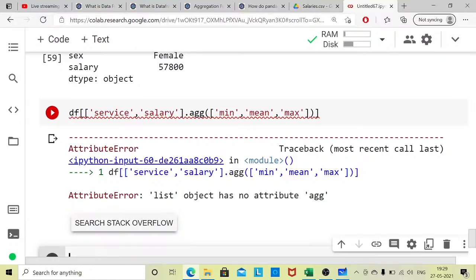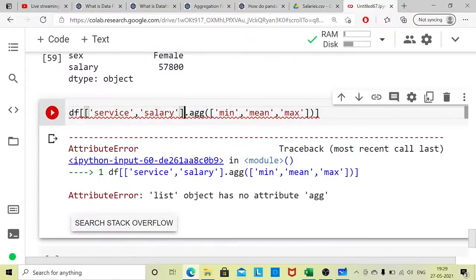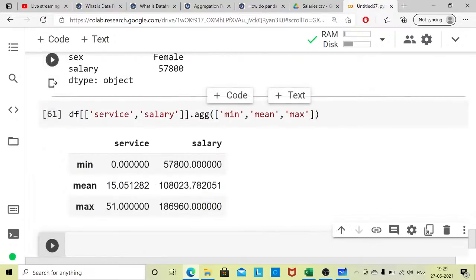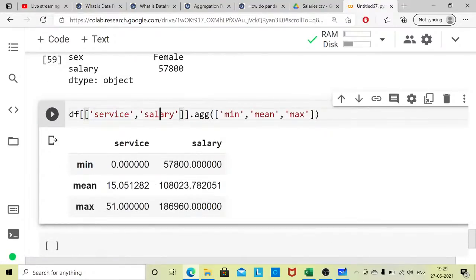What happened? This square bracket should be closed here. Okay. What's going on here? Two columns, service and salary, and for these two columns we are applying three functions: min, mean and max. It will apply three functions over two columns: min, mean and max.